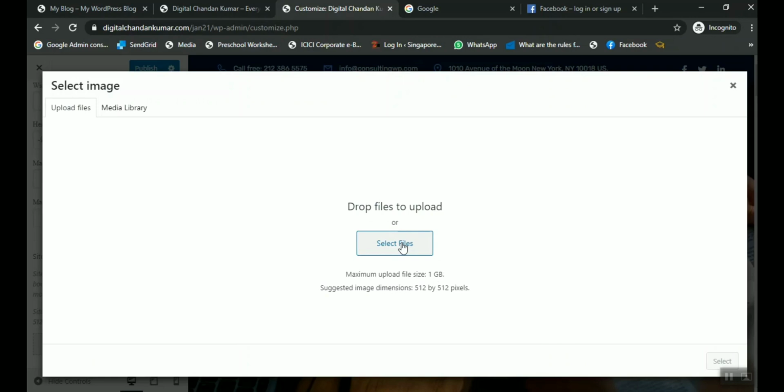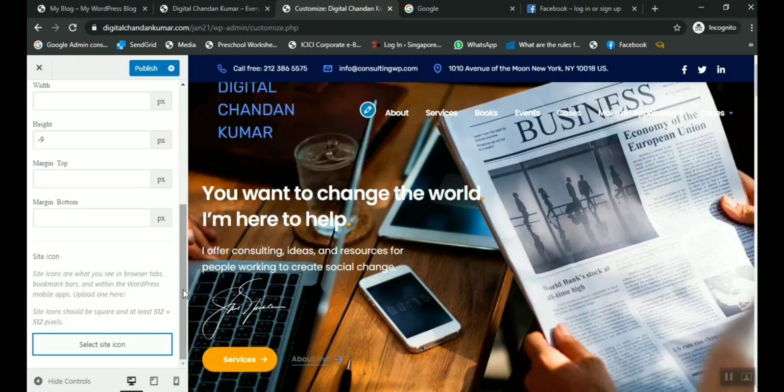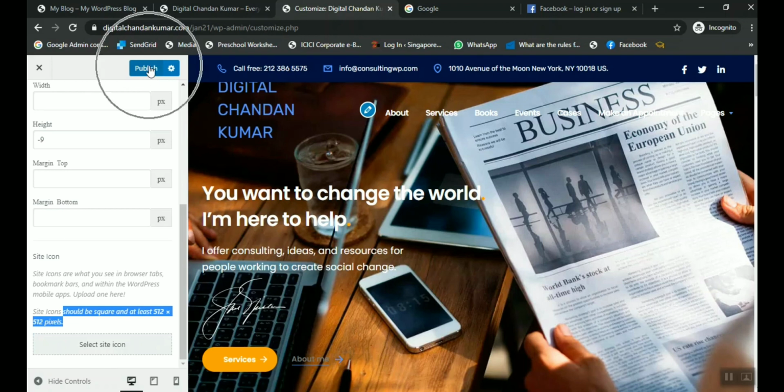Select the file from here. Click on select file, choose the file, upload your file here, and the site icon will be visible here. The size is already showing here, 512 by 512 pixels. You have to make sure it is 512 by 512 pixels only. Then you have to click on publish. Once it is published, it will be visible.